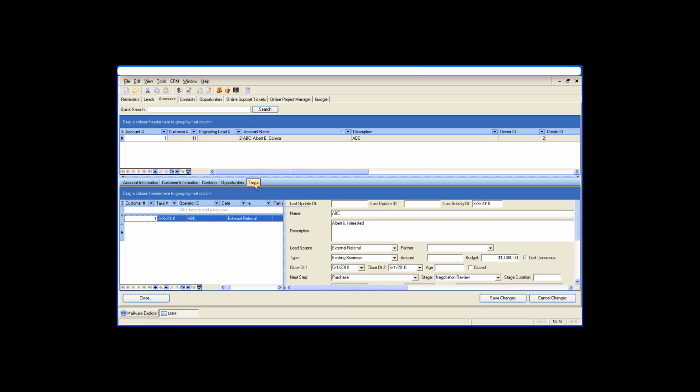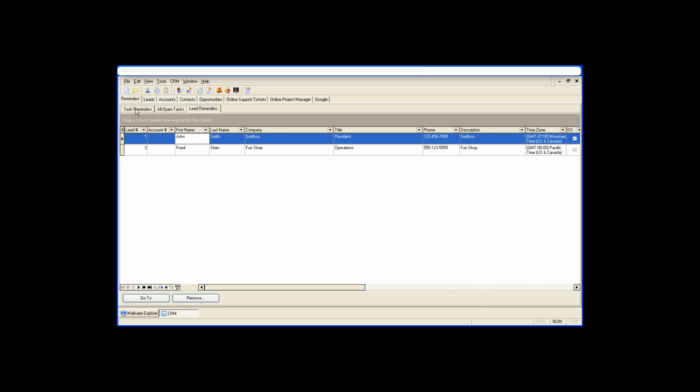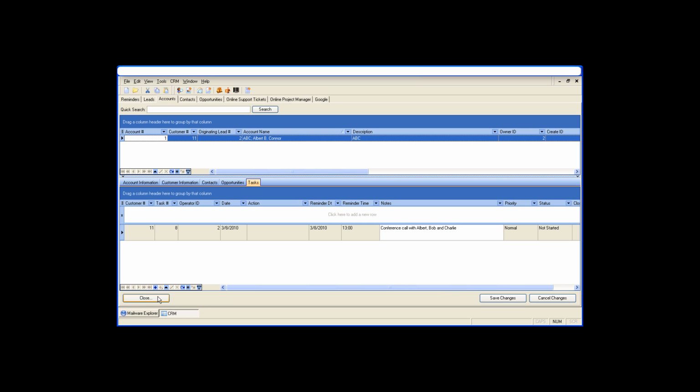In addition, you can schedule tasks. Tasks are things that are relevant to your business. In our case, it might be doing a demo or sending a quote. In this case, it's a conference call with Albert, Bob, and Charlie. Remember the Reminders tab. If we pop over here, you can see that you have task reminders as well. That was that same reminder that we just saw. And you can, just like the other one, click Go To, and you'll jump right to it.